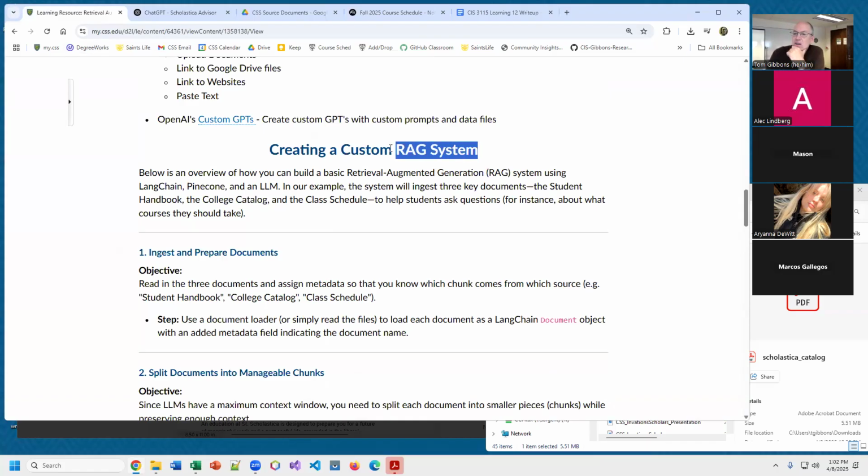We can create our own custom RAG system there. We're going to use LangChain, which we've used before. That just allows us to send queries, get the results, take those results, and send them off to another LLM, or combine documents and send them to an LLM. And then we're going to use Pinecone. That'll be our database system where we can store documents and pull back documents. And we're going to use an LLM for this. We're going to take the student handbook, the college catalog, and the class schedule, just like we did already, and feed that into the systems here as our RAG system.